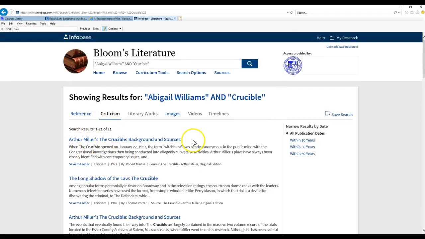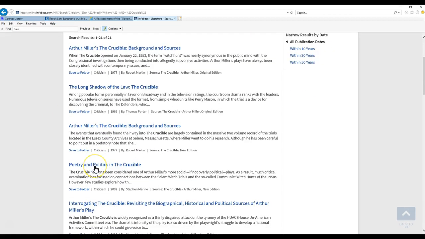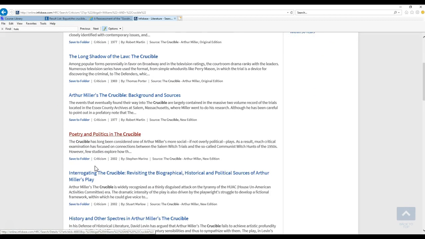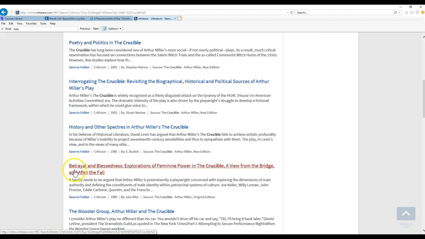Again, I like looking at the title to see if it reveals anything. If not, I could refer to the short abstract that is just mentioned right below the Crucible title. Okay, so I'll click on, let us see. Here, this one sounds good. Betrayal and Blessedness, Explorations of Feminine Power in the Crucible, A View from the Bridge and After the Fall. So let's click on that.